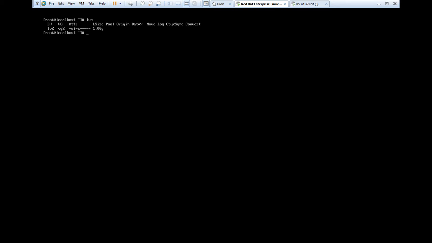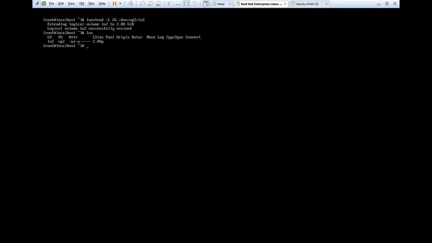So let's try extending the logical volume by using lvextend, capital L, let me give 2 GB. Yeah, it has been extended successfully. By using lvs, we can check it out. Yeah, it has been resized to 2 GB.